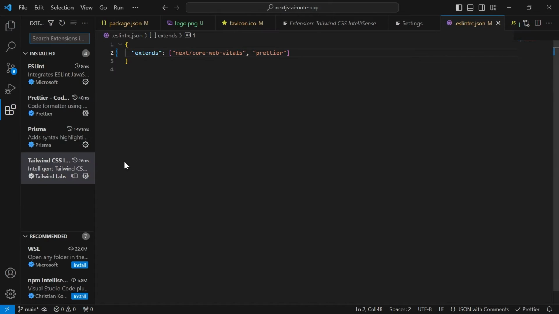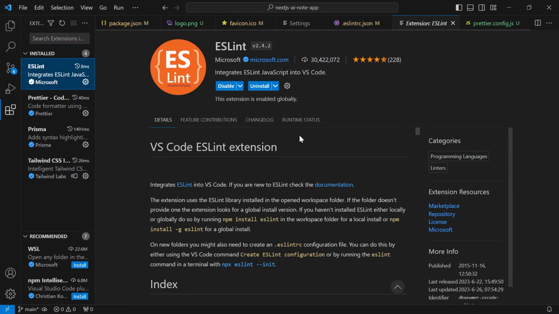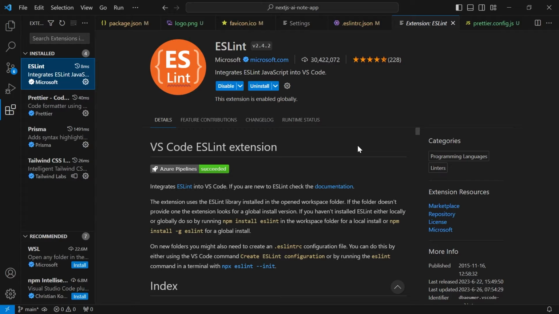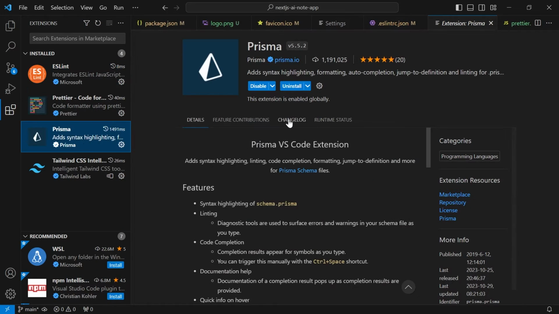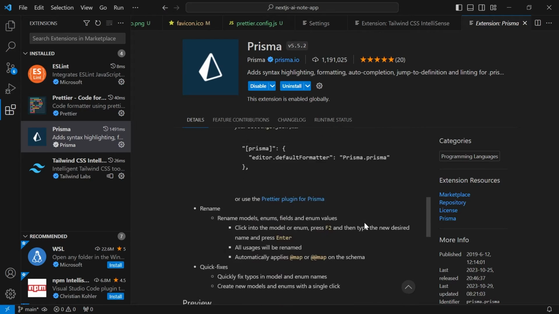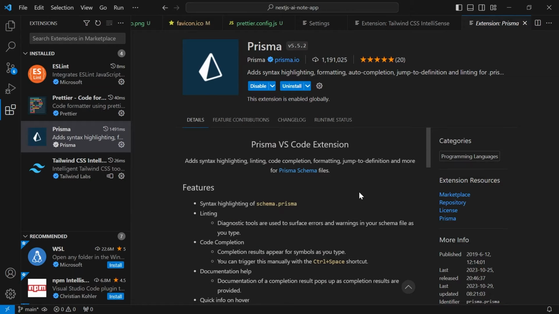I also recommend that you install these two extensions if you haven't yet. ESLint, which just shows the code warnings and errors directly in your IDE, so you don't have to run ESLint on the command line. And since we use Prisma as our ORM, I also recommend that you install this official Prisma extension. This will give you auto-completion and code formatting in your Prisma schemas, which is very useful. So go ahead and install this as well.